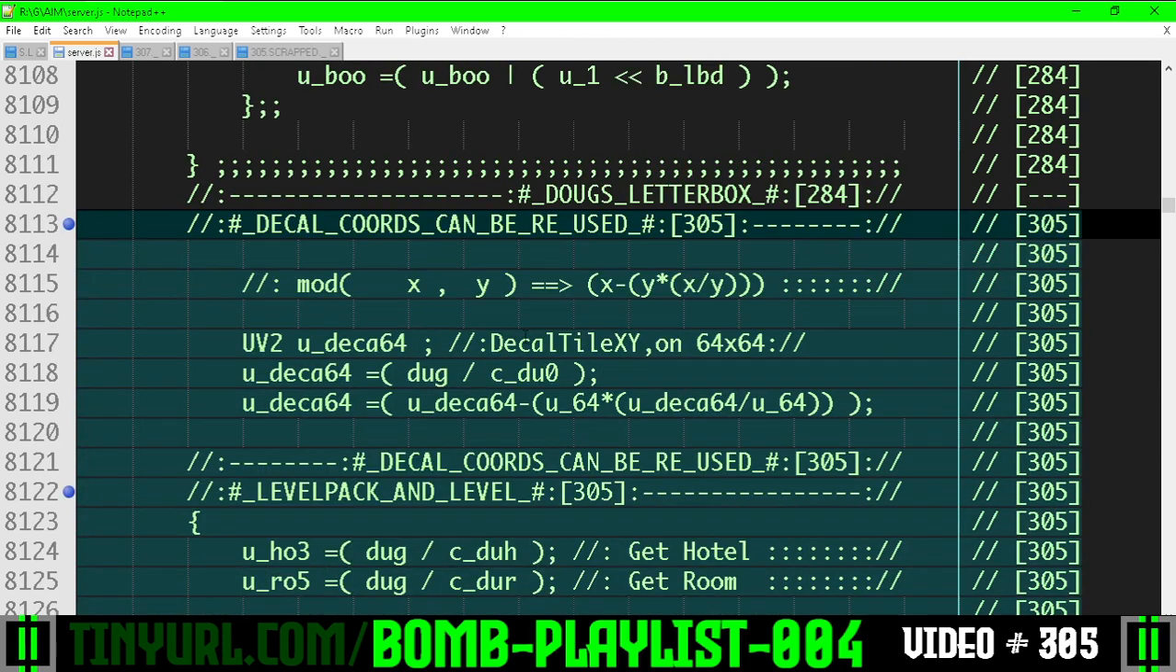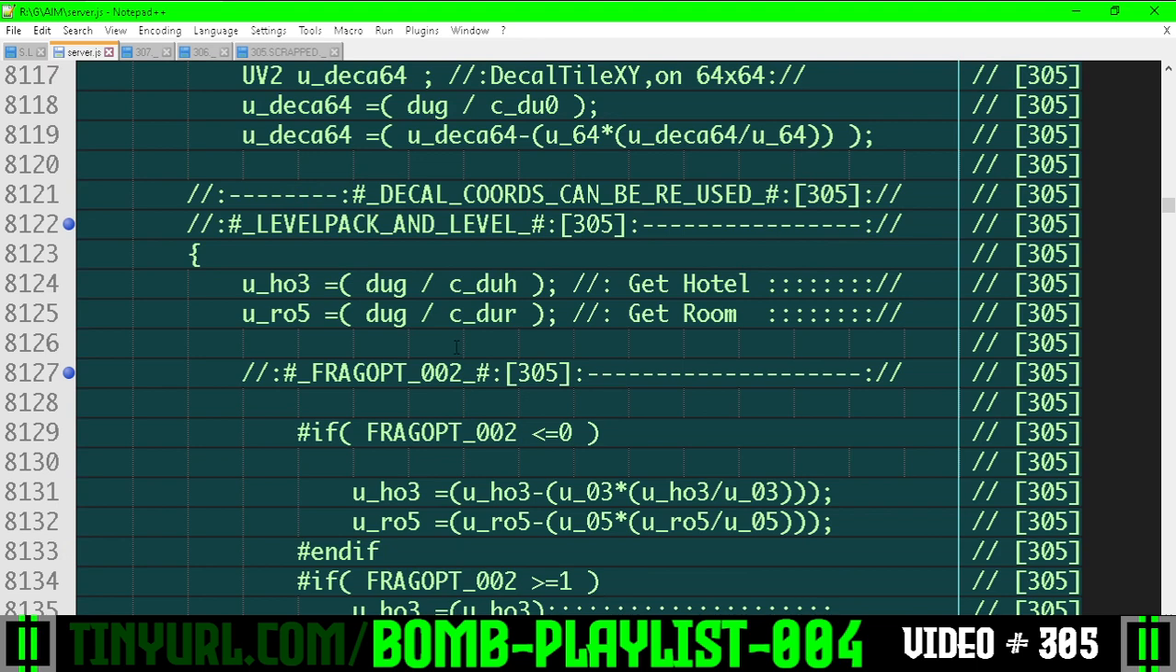The decal coord is just the smallest size tile, so we're going to take the discrete global coord, divide by the number of discrete coords in a small tile. That gives us the decal coord, and we're going to modulate the decal coord by 64 to make sure it's in bounds. This is the modulus formula for reference. The hotel coordinate, same idea, discrete unit divided by discrete units in a hotel. Room coordinate, discrete units divided by the number of discrete units in a room.